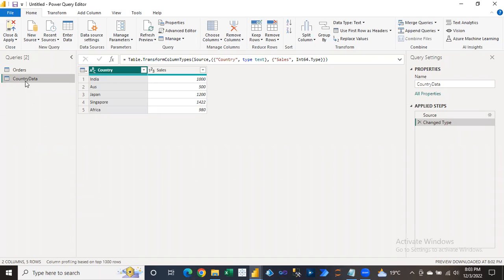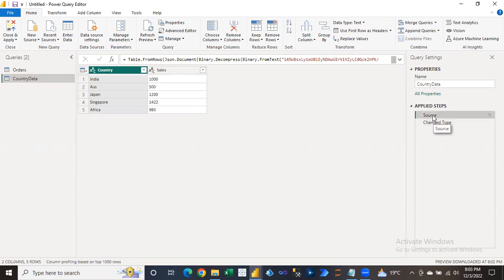Now you can see I have entered the data, the country and the sales, and on the right-hand side two steps have been generated: one is Source and second is Changed Type. Look carefully at the difference between both steps. If I click on Source, you can see the data I entered, and for both columns it has assigned the text data type.